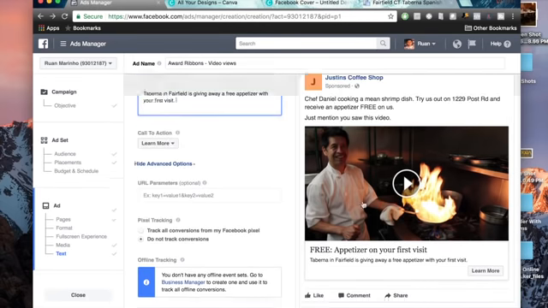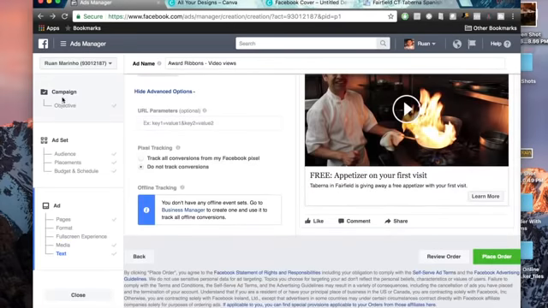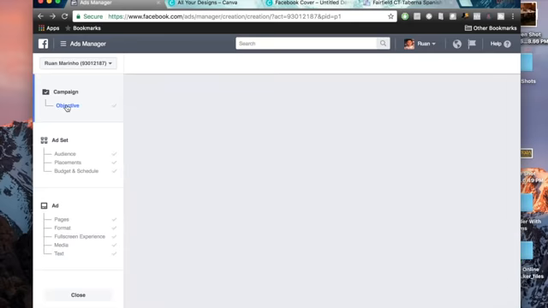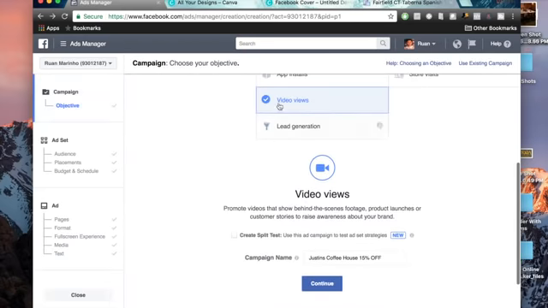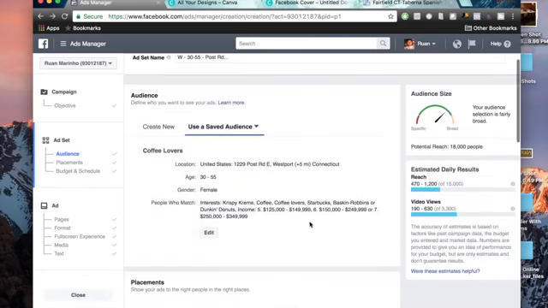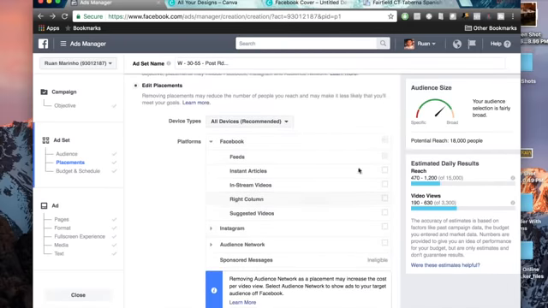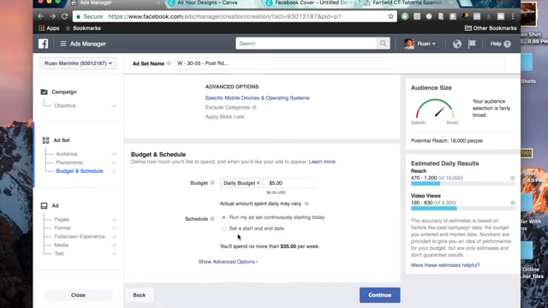But once you're done with the ad, I'm just going to recap. So we started at campaign, and we chose an objective. The objective was video views. We want people to view our video. Next, we went to ad set. We chose an audience, where we defined that audience based on our business. We chose our placements, where our advertisement will show, and we chose a daily budget schedule.